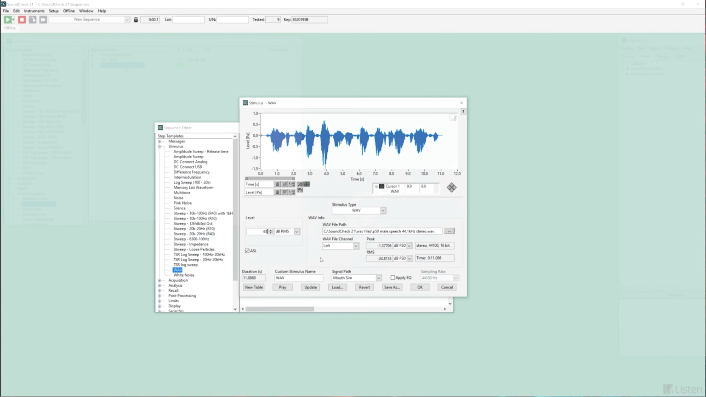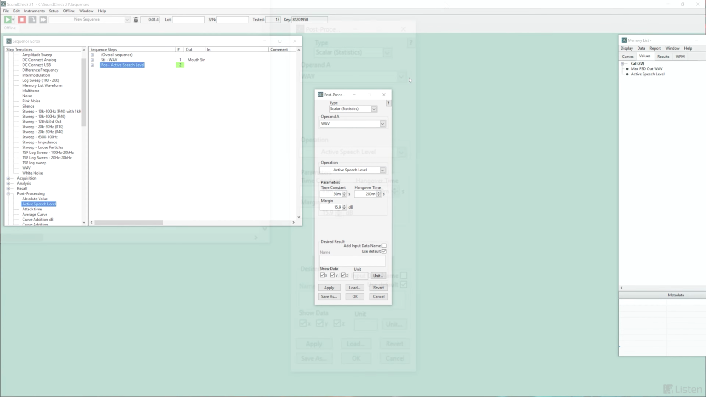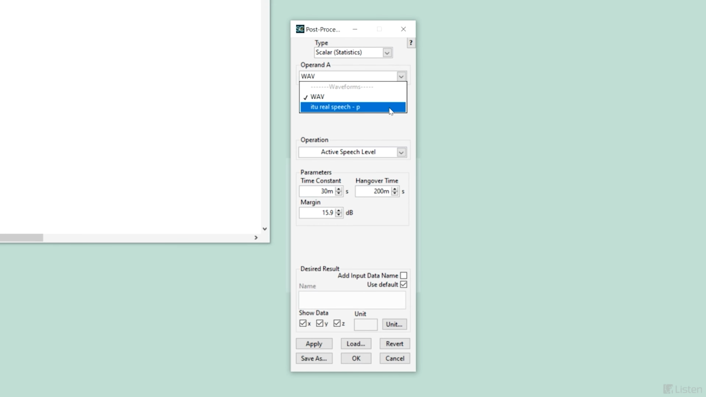ASL is also available as a post-processing step. Here, you have some additional parameters. You could adjust the time constant. That's the time constant of the exponential averaging used to measure the level of active speech. You can modify the hangover time, and that's the allowable time for silence between utterances. 200 milliseconds is the default.